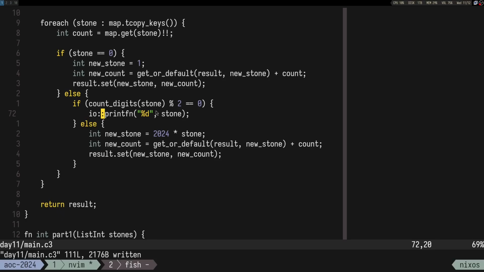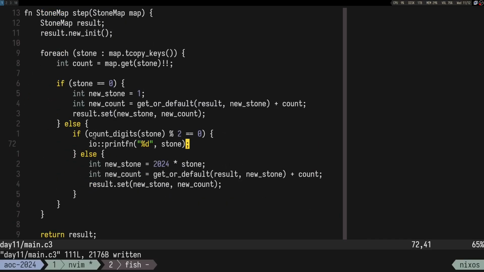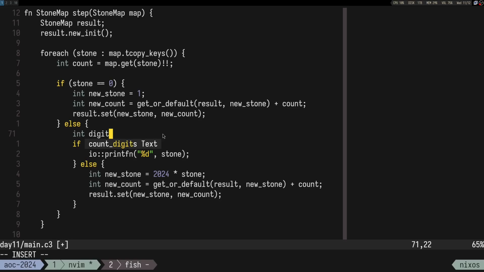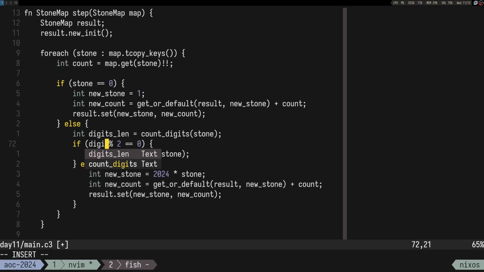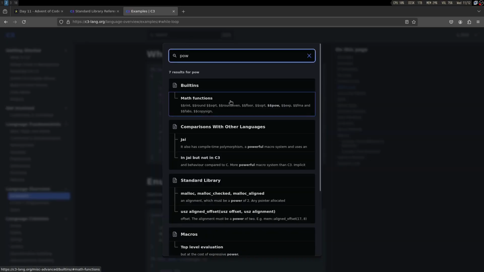Okay, what are we gonna do about it? We just need to do the following. So count digits. Let's create a variable for this thing. Int digits len is gonna be that. So it's even basically. Do we have a pow function? Because that would be kind of nice.